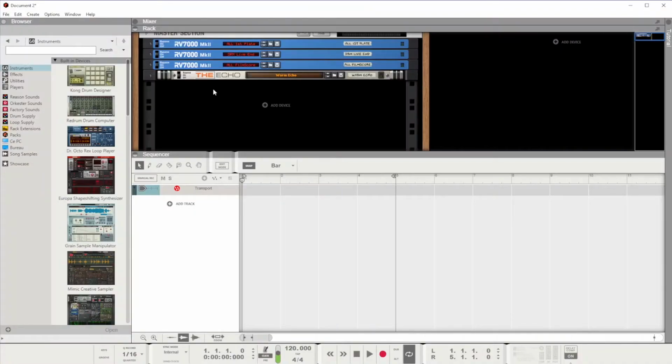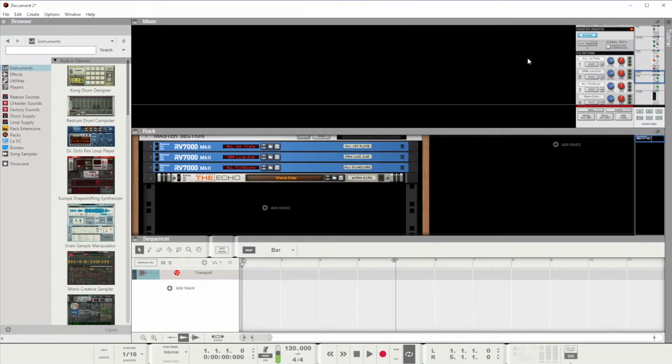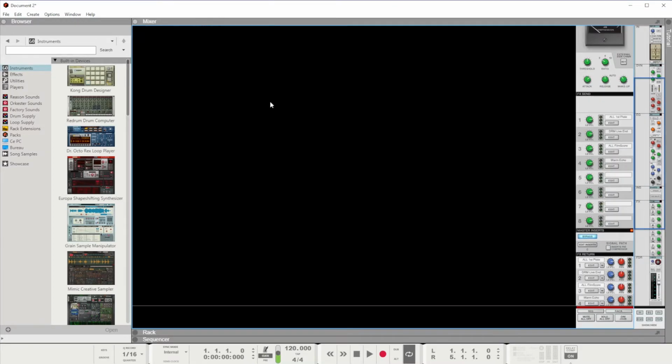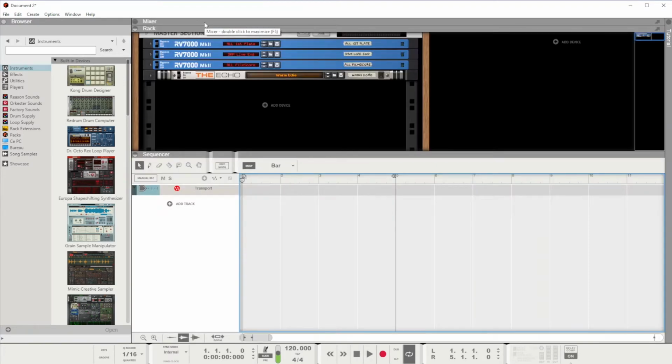When you first open Reason, this is what you see. Three essential elements: the mixer, the rack, and the sequencer. If you put your mouse here, show mixer, you click it, you see the mixer. This is one part of the mixer. If you click it again, it hides the mixer. If you double click here, you see the entire mixer. If you double click it again, it hides the mixer.